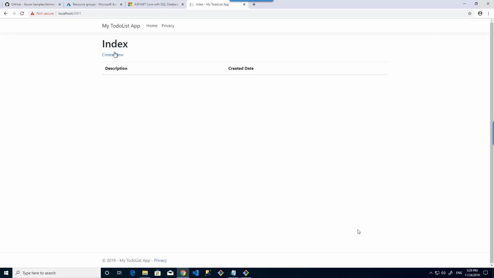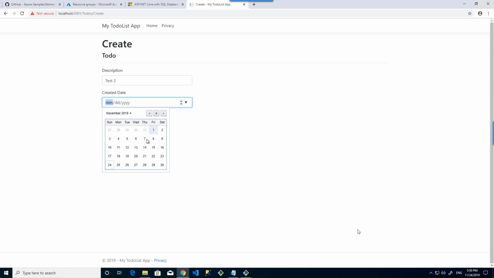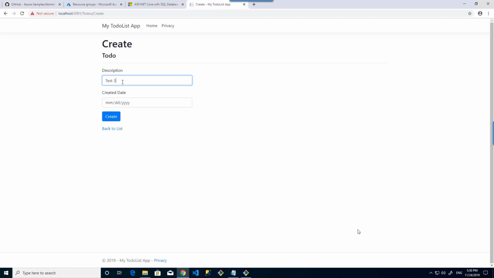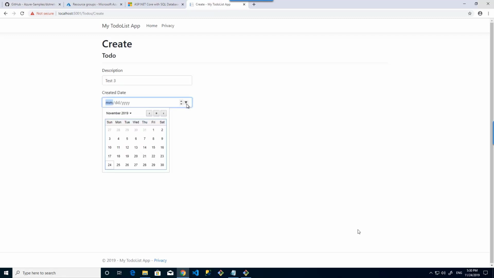So let's create a few records or a few to-do list items. Test one, and put a date. Let's create another item. Put a date for that item. Another one, with a date as well.